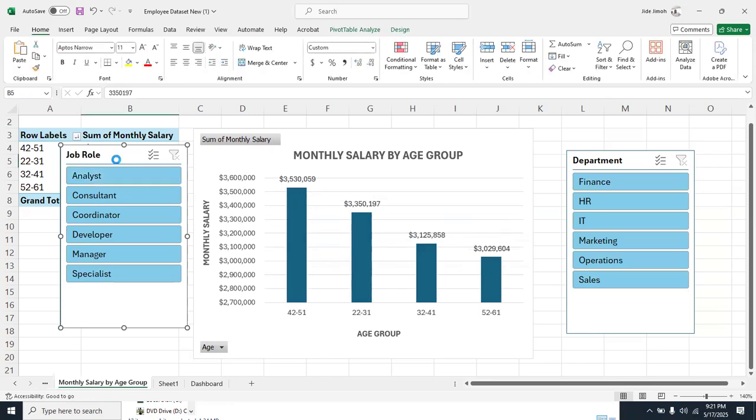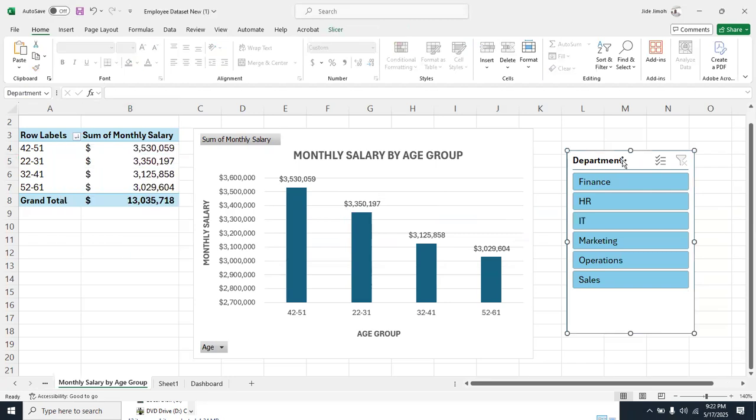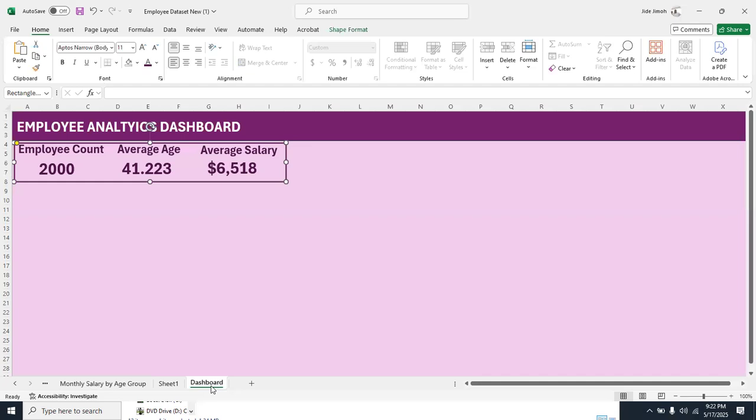So the next thing I'm going to do, now I'm going to take my slicer to the dashboard. I'm just going to do a simple copy and paste.